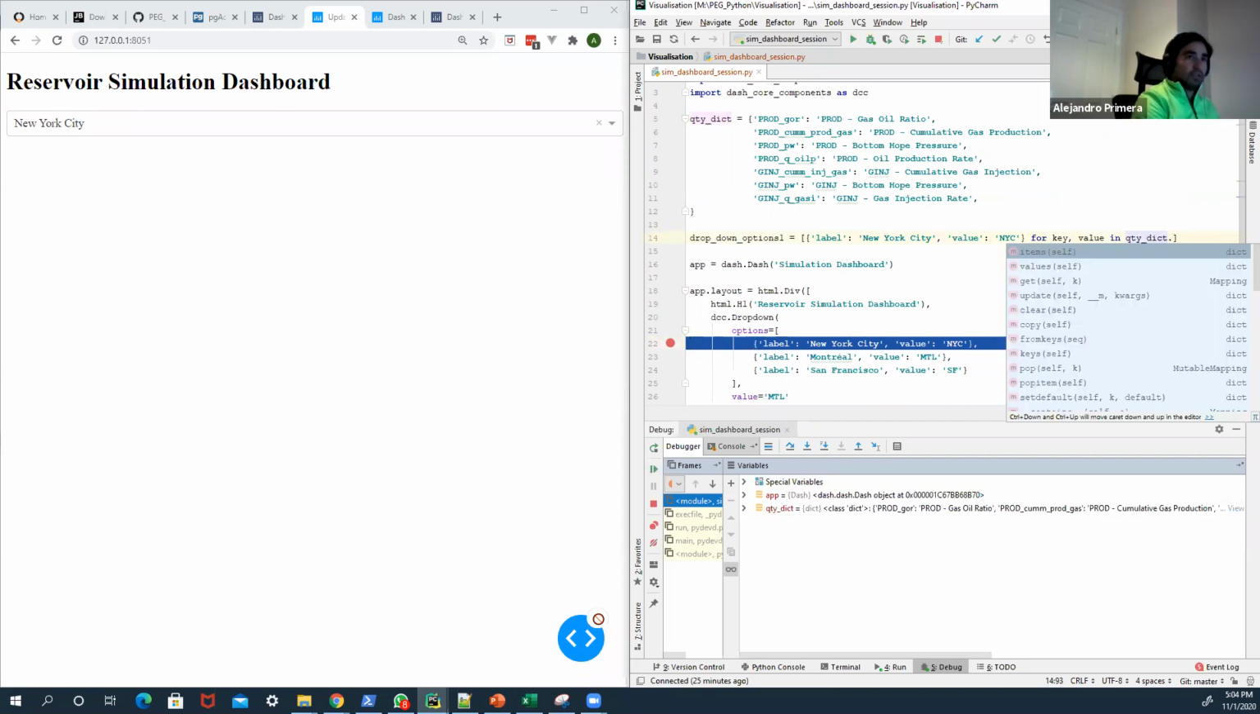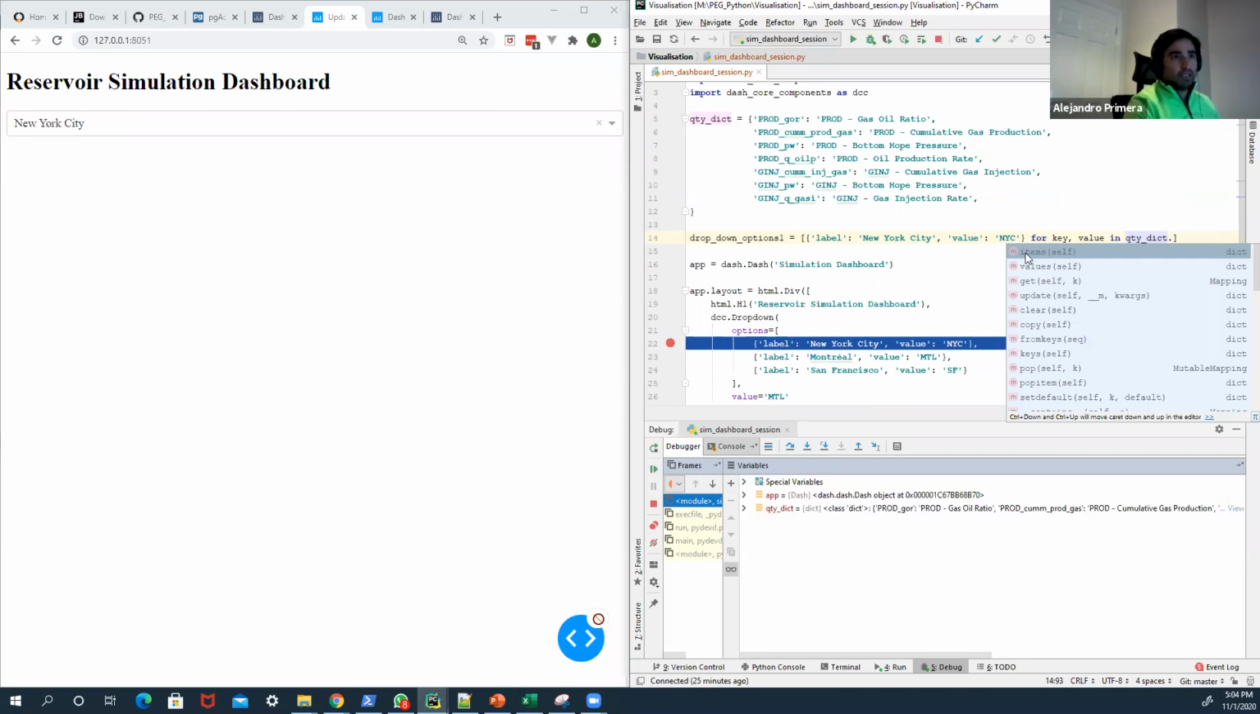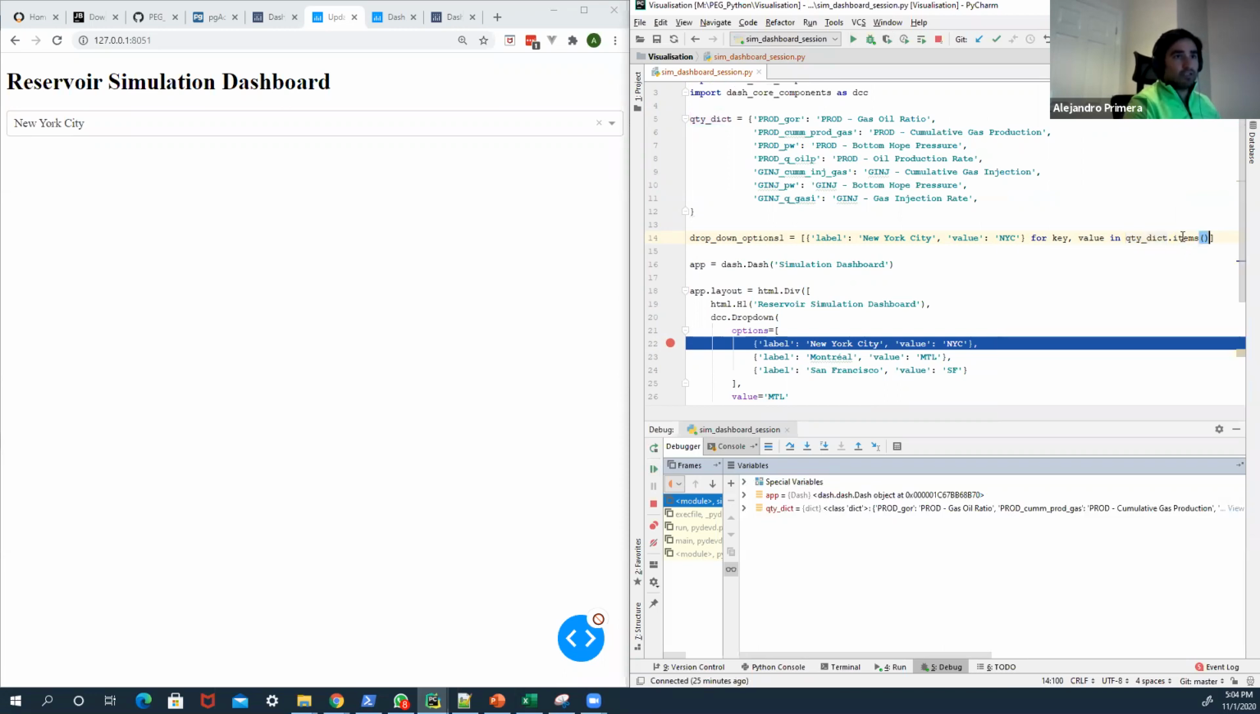And this is going to be called items. And as you can see, it helps me to autocomplete it. When I was writing dot, it detected that it was a dictionary, and it gave me the options for the dictionary, in this case, items. So now I want to get the value, which in this case, this is a key, this is a value. I want to get a list of every one of those in the format label and value. I want to get this value, put it here, and I'm going to get this value, put it here.